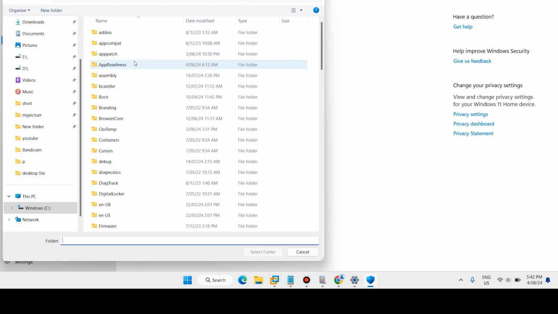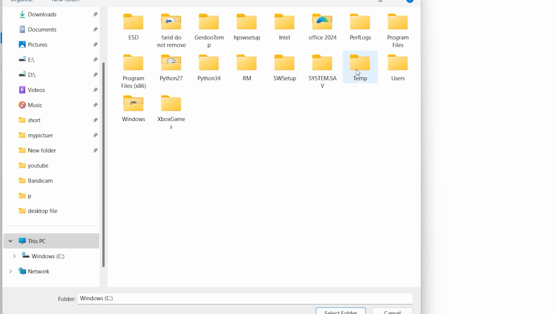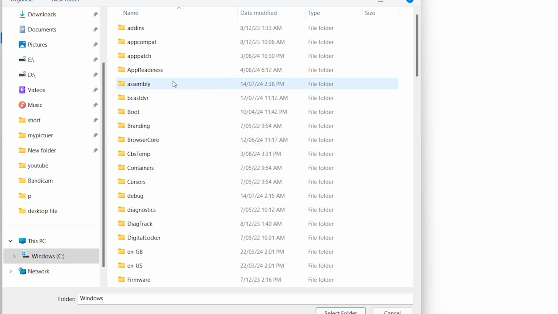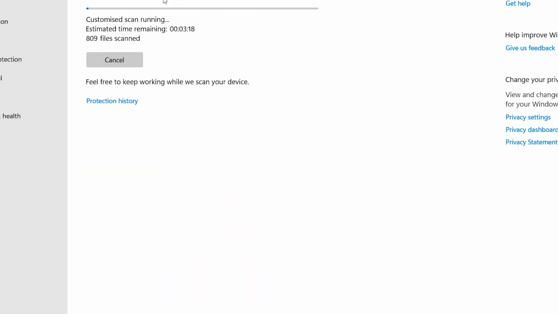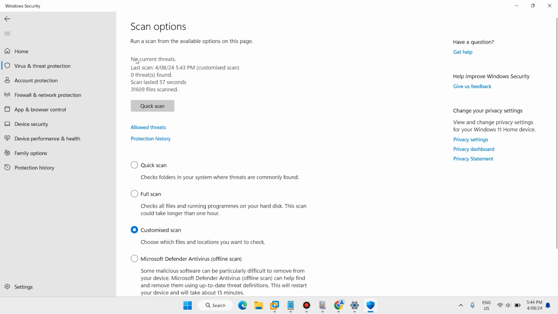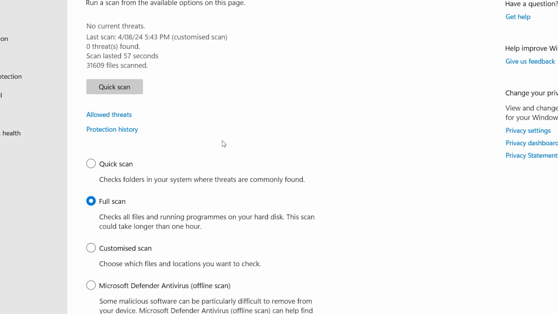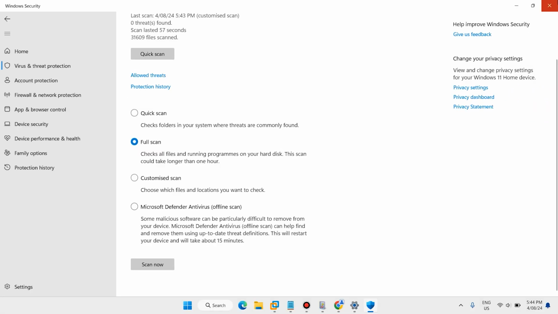Find System32 on C drive. Click on This PC, drive C, Windows, System32. Select System32, then select folder. The scan will start. If you have some extra file in this folder, Windows Defender will delete this file. There is no current threat for me. After that, select full scan, then scan your system. It was the second step.